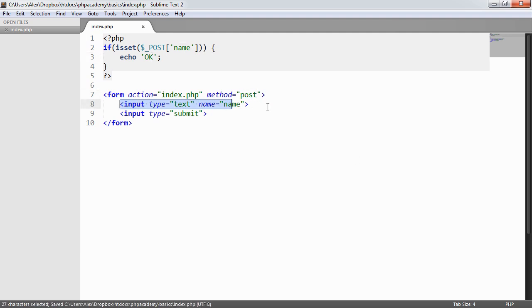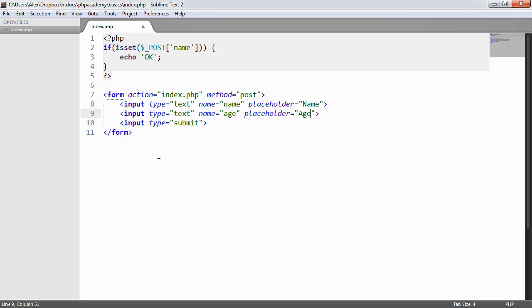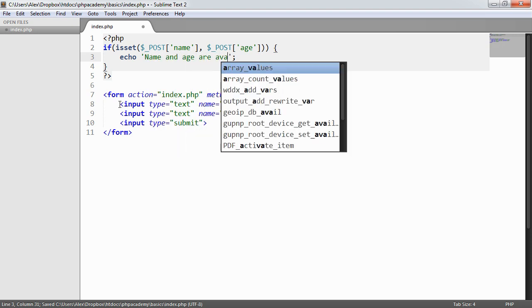And we can, of course, do this with multiple values. So we could choose name and age. Let's just put some placeholders in here. Okay, so we can actually do this with multiple items. So if we look at this, we've got name and age here. I want to go ahead and check if name and age is set, so I can comma separate what I pass through to isset, and I can say if name and age are available.